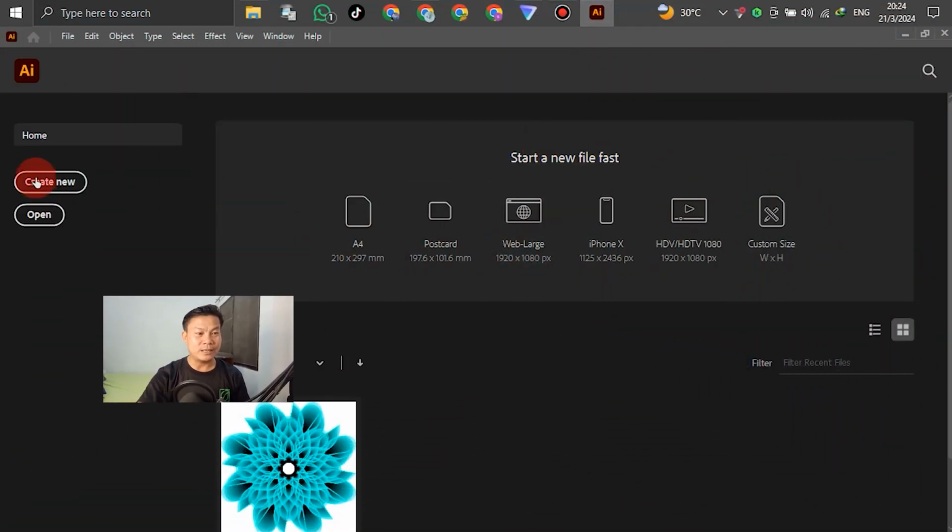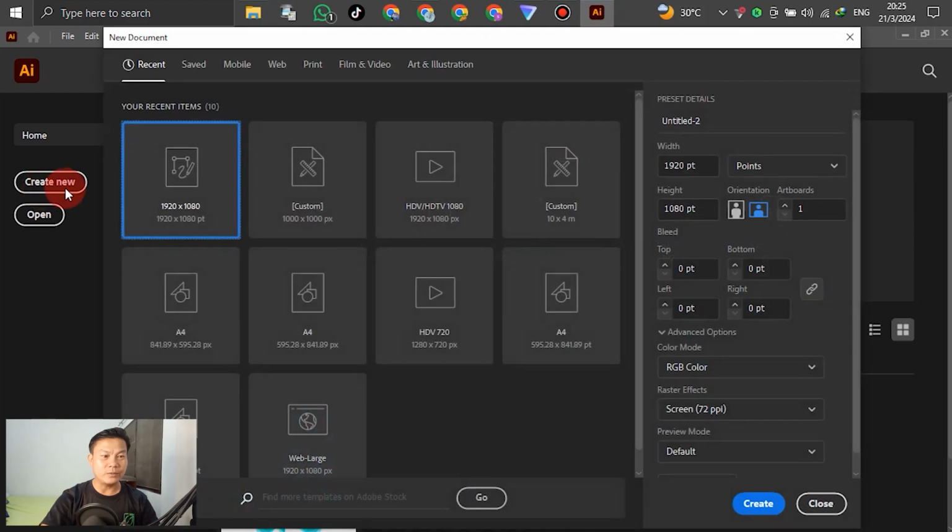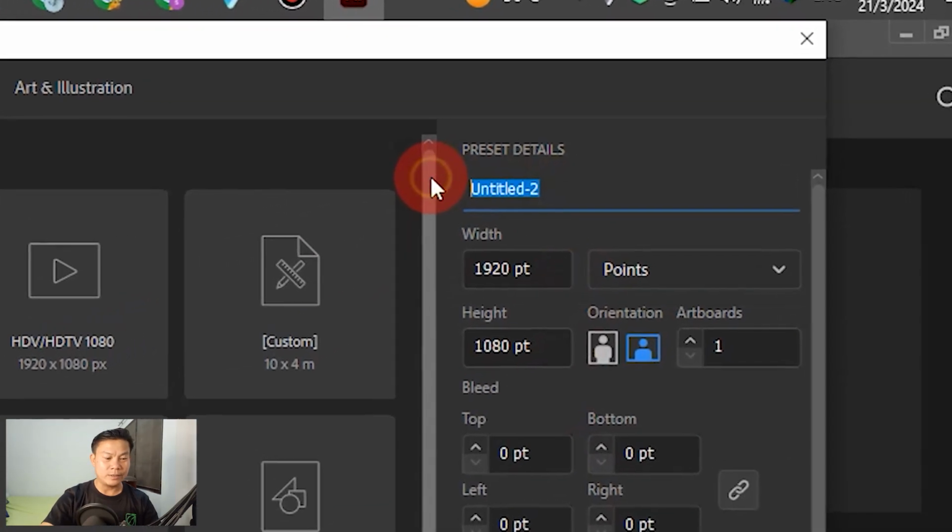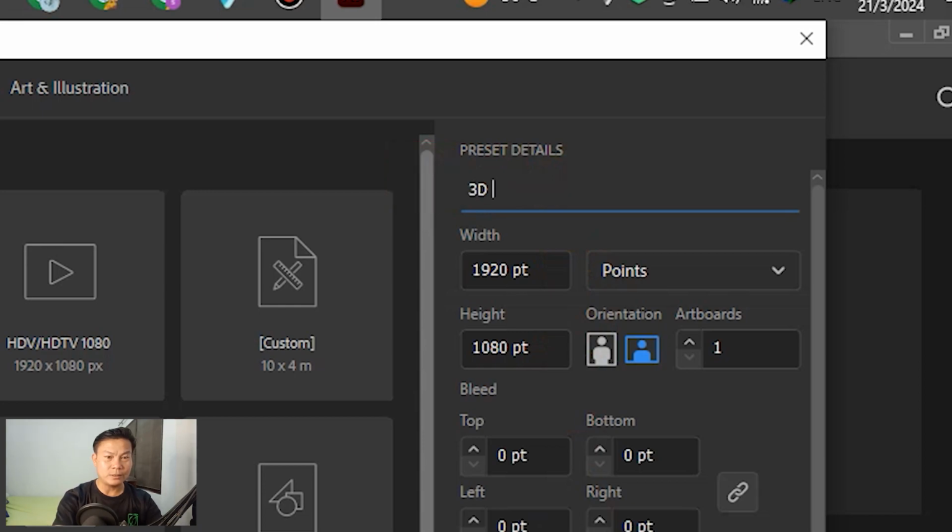Okay, let's go. Open Adobe Illustrator. Next, click New. Write the name: 3D geometry.